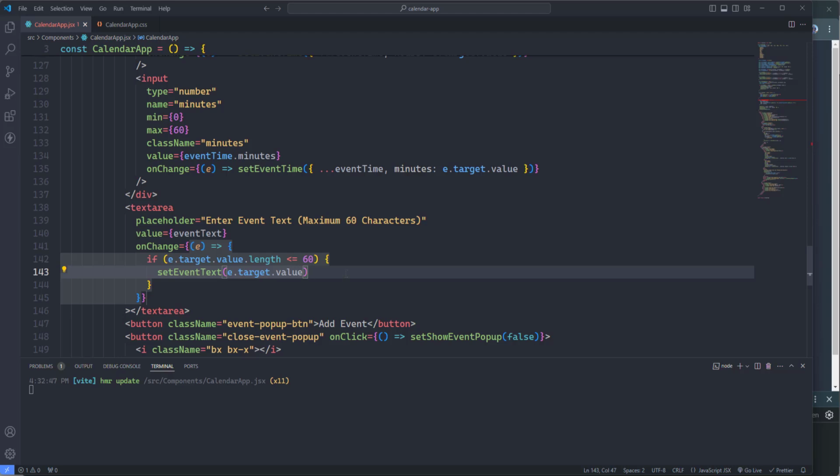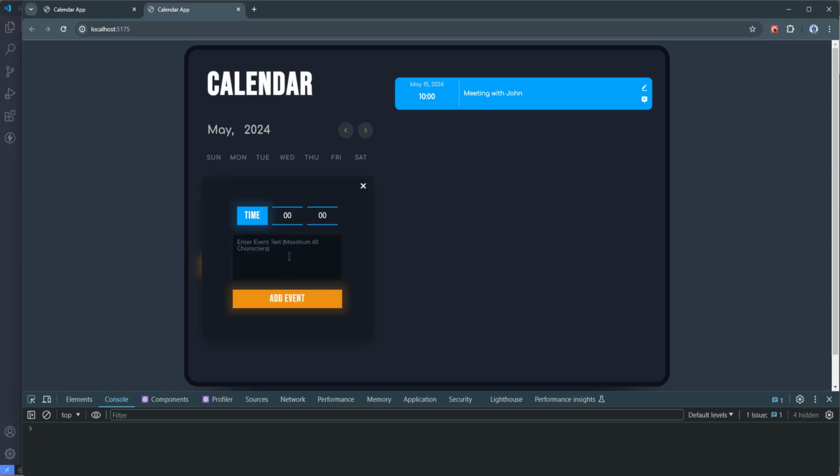Okay, now if I go to the browser and open event popup and try to enter here some characters, then you will see that once we reach 60 characters, then we won't be able to continue adding the characters inside the text area. Okay, so everything works fine so far. Now we have to manage rendering the events here on the right side of the application.